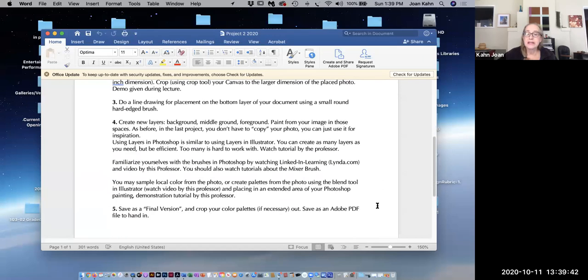And placing an extended area of your Photoshop painting, which I demonstrated, I think, in exercise. Well, I haven't demonstrated yet, but I will. So you can extend the area of your canvas and put your palettes on that. In the final version, this is step 5, you will crop those color palettes out and then save as an Adobe PDF file to hand in. Okay, great. That's the project.